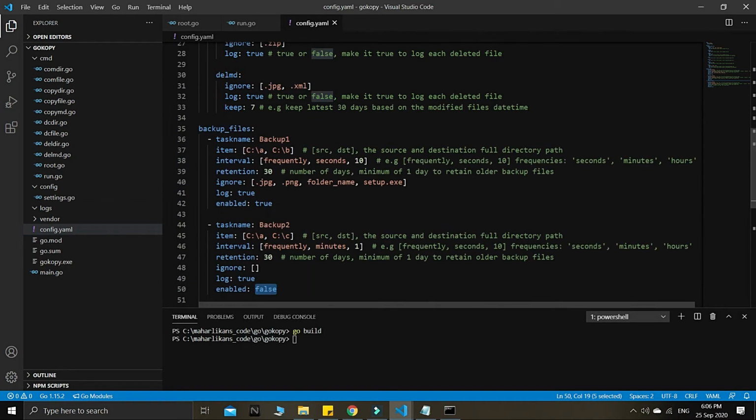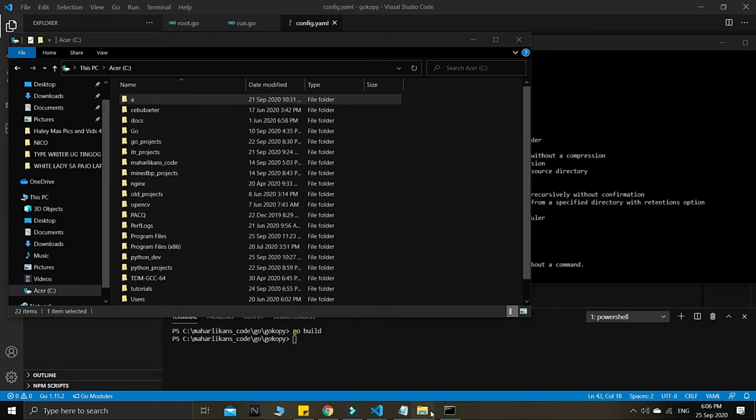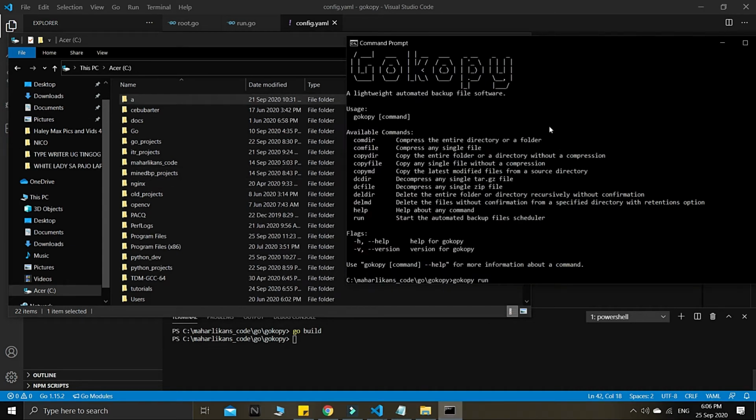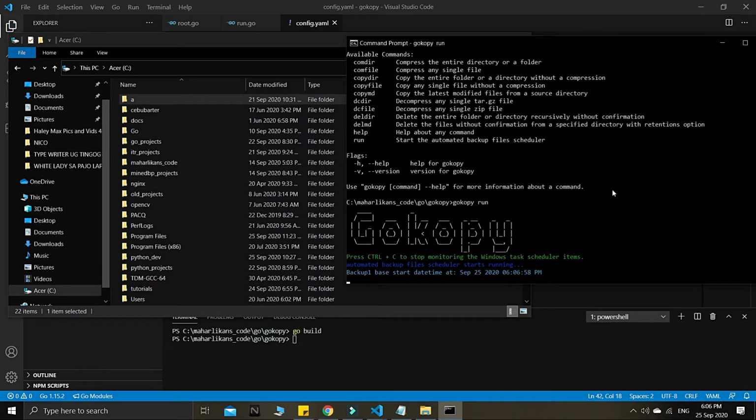So we expect that only one will run at the moment. So we will try to run, guys. As you can see, I will press enter. Then it should back up with a compressed tar.gz compression.